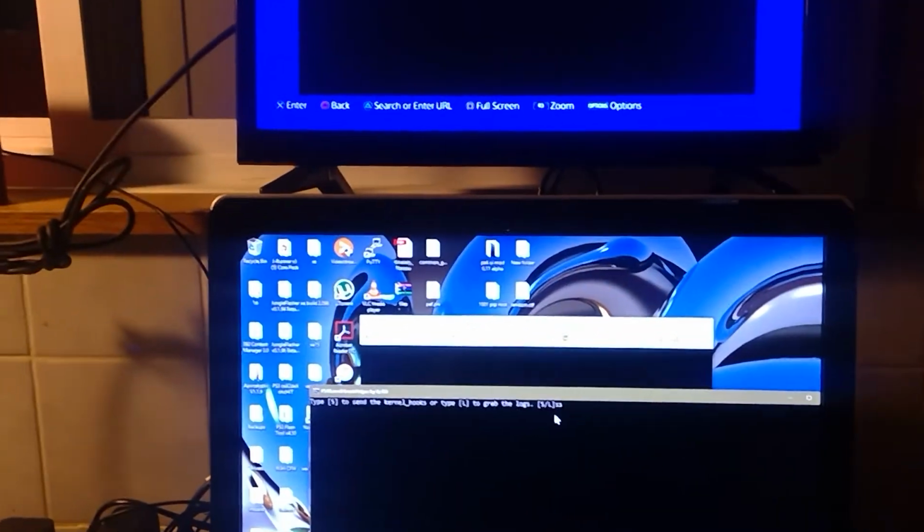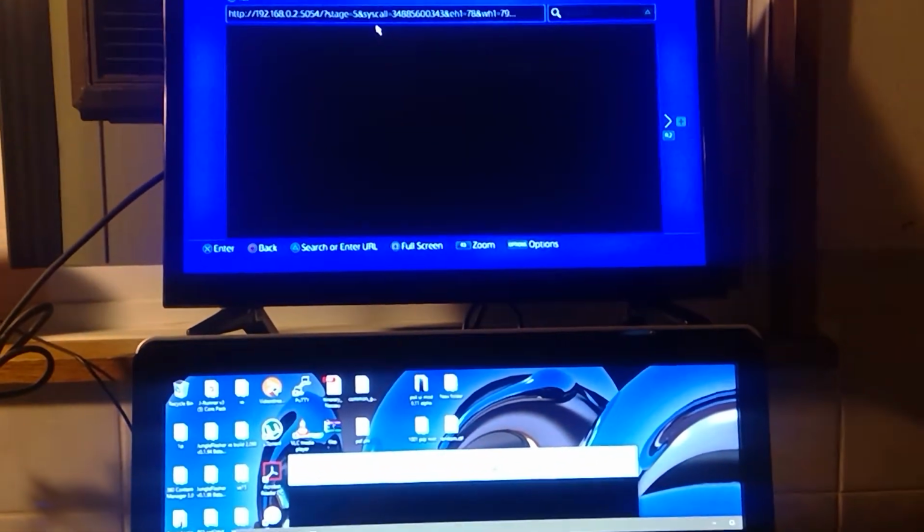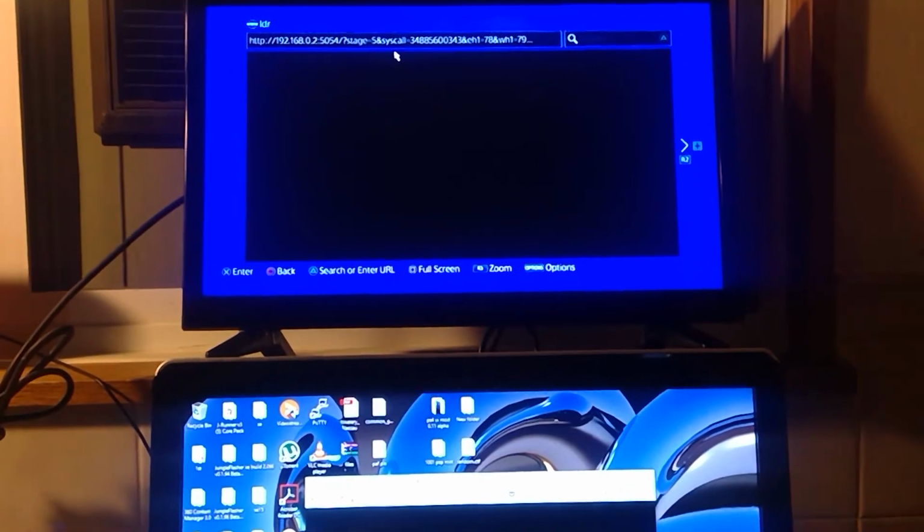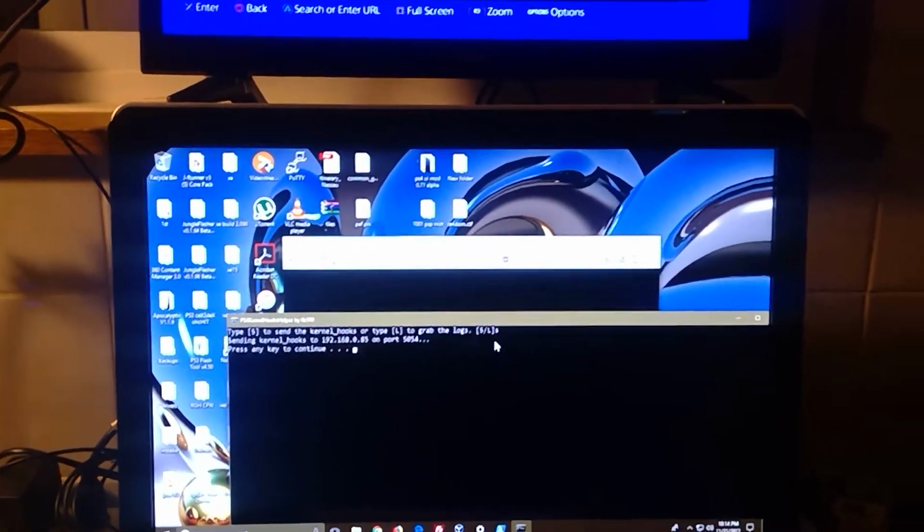So what I'm gonna do is I'm gonna hit S to send the file. Oops, I have two S's in there. Yep, I can't see. S, there's my PS4. I'm gonna hit enter. It says sending kernel hooks. As you can see, I didn't error out. I'm still up there, which is a great sign. If you error out, you'll have to go back and delete all your bookmarks and etc. Reload your loader and try again. Right now it looks like it accepted my kernel hook.